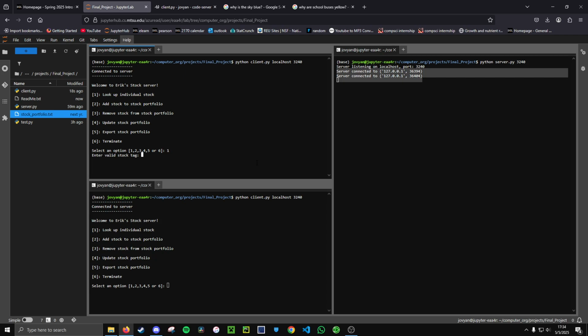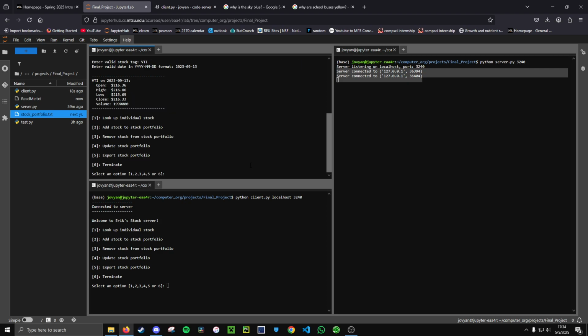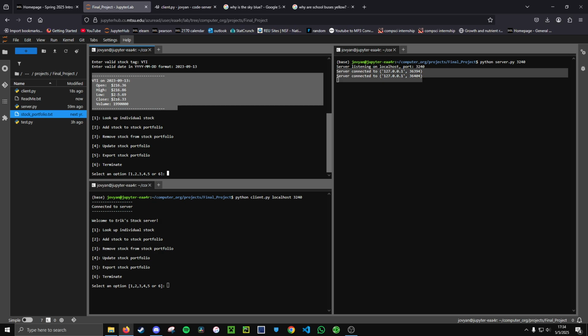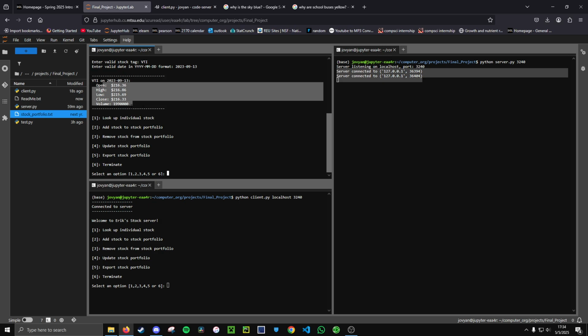So I'll demonstrate this by looking up an individual stock. Say we do VTI 2023-09. So this is what, like October 13th or something. So we're trying to find what the price was October 13th. All right, so October 13th, the VTI was actually like $217, and then you have various information there that I won't really go over.